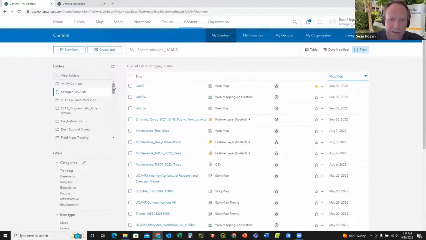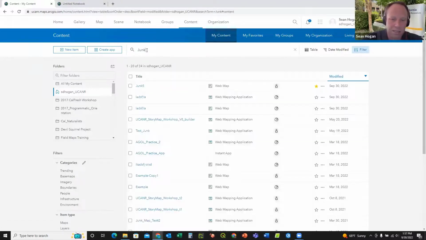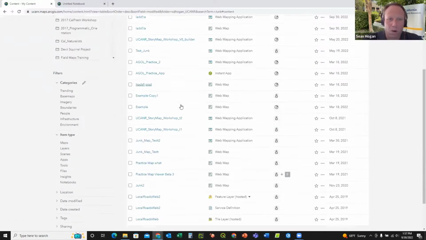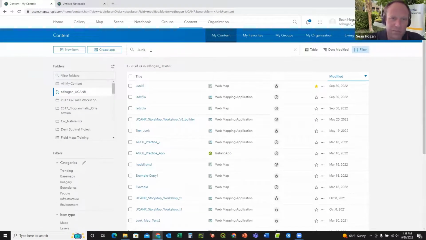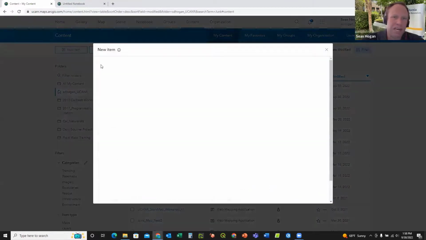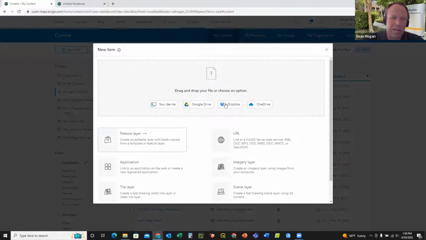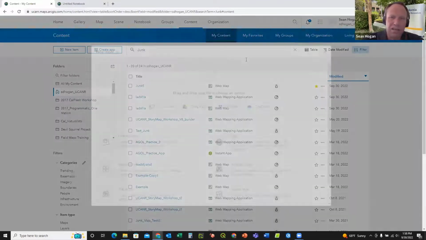I'll have to do that search for junk, and it's going to give me a whole bunch of layers. All of this needs to go right here. So that's where that tag option was important. You can also create apps, and you can create new items here too. So if you wanted to create a new feature layer from scratch, this is where you would do it.